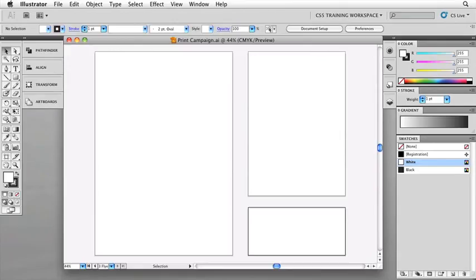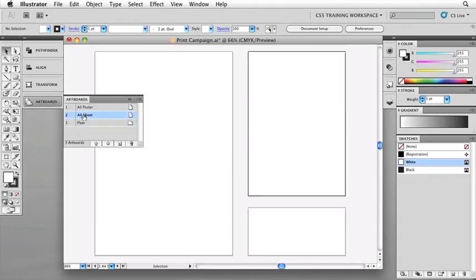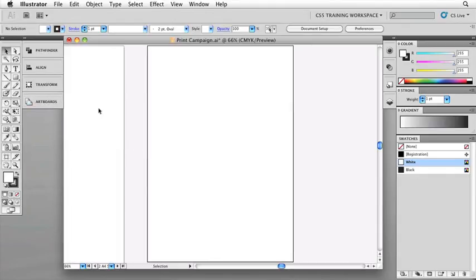So we'll start out here once again inside our CMYK print campaign document with our 3 artboards, and we want to focus on our A4 over here on the top right. So let's just go to the artboards and double click the A4 sheet name. That takes us right there. Go ahead and close that down.